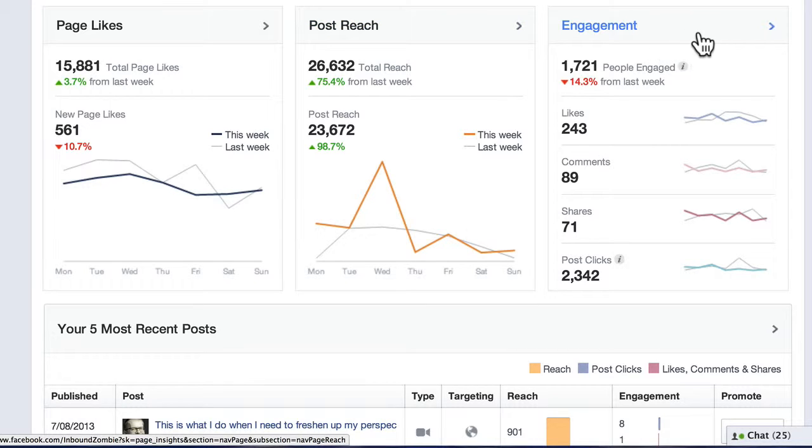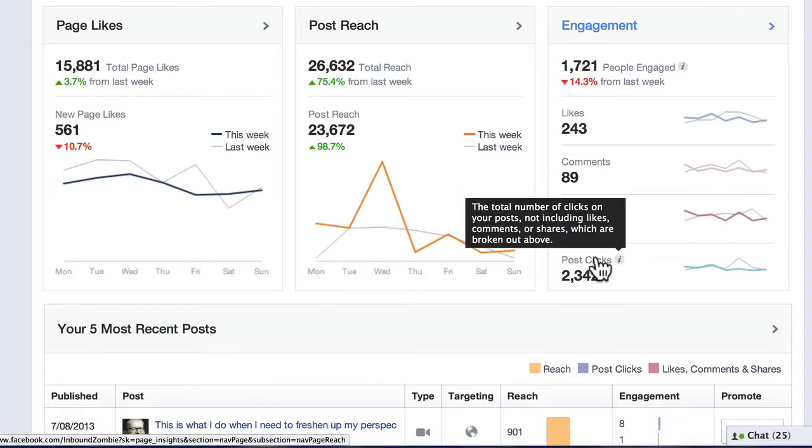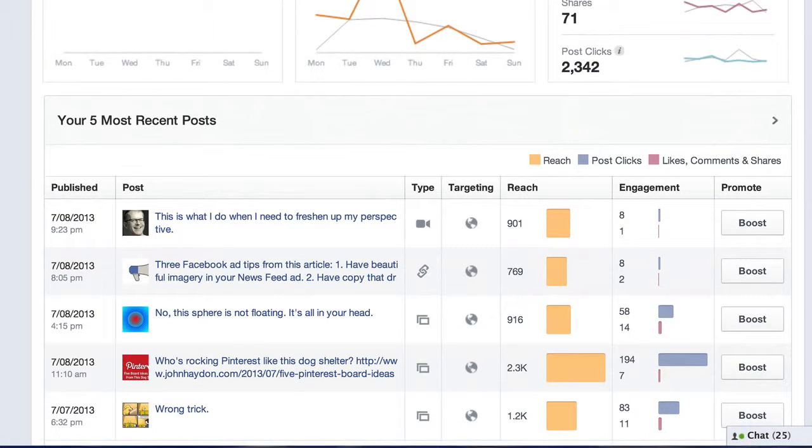Then we move on to engagement. So engagement is, generally speaking, when people like, comment, or share your content. That's what they're talking about right here. But they break out post clicks, the number of people who clicked on your posts but didn't necessarily like it, comment, or share it, broken out from above. And then you can drill down into your 5 most recent posts, and I'm going to get into this in just a little bit.